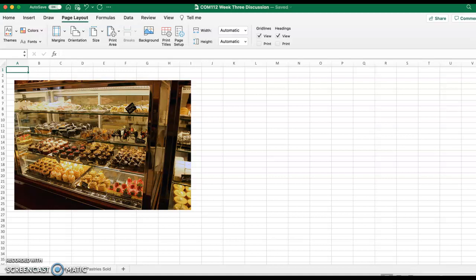This week's discussion was to do a simple data set on something that is meaningful to you. I chose to do a pastry shop as me and my sister are always talking about opening a pastry shop in the future.